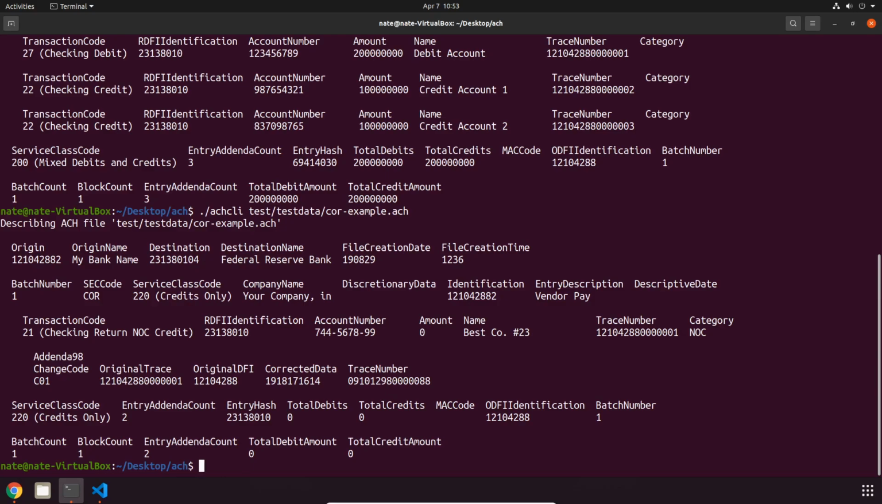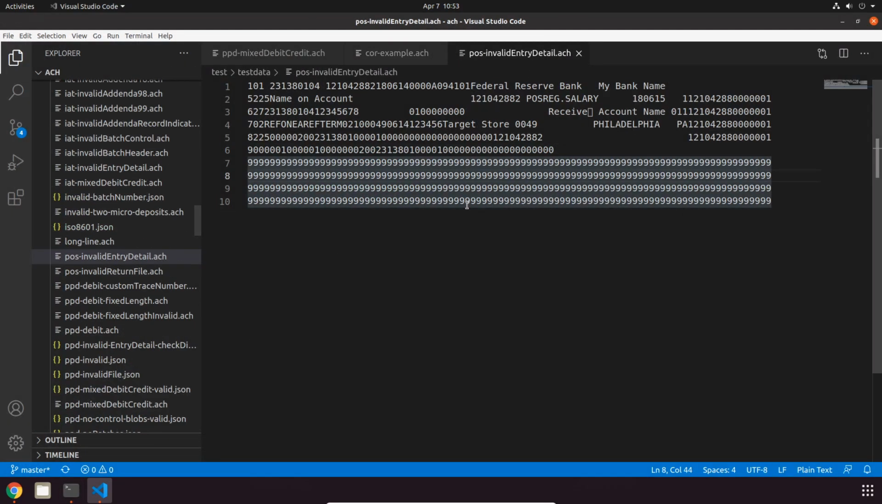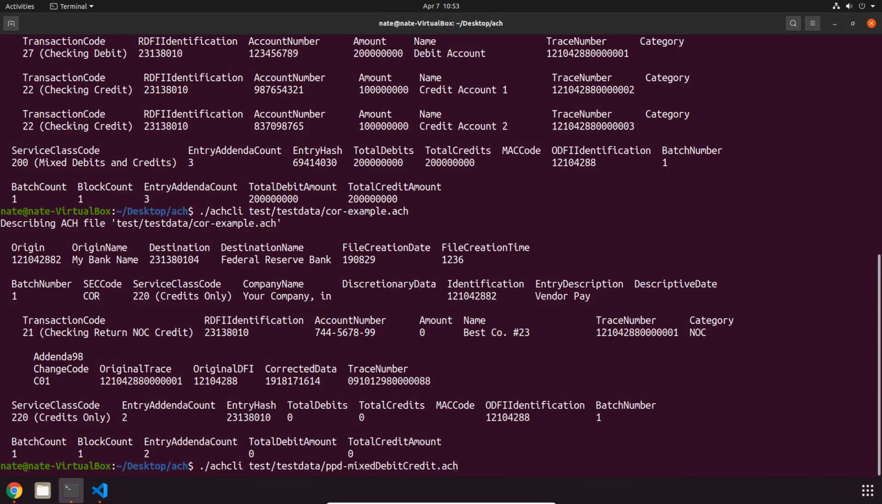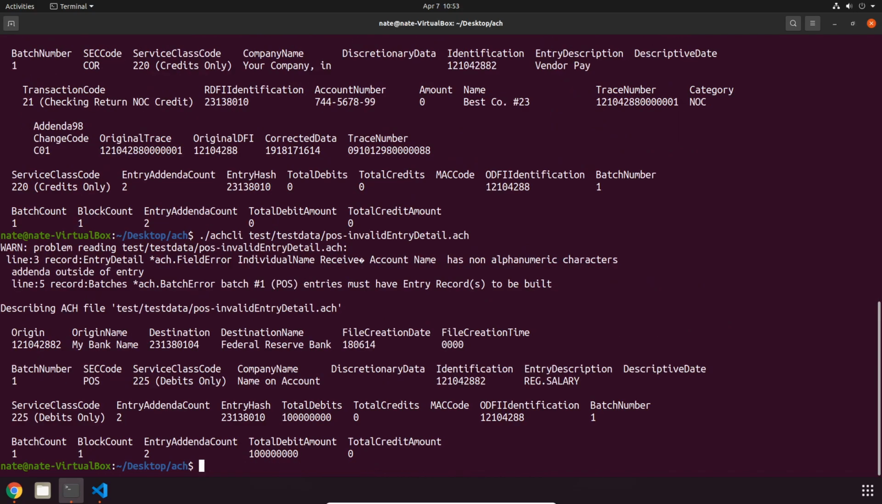I want to show you one more example, and that's an invalid file. So we can just plug it in, and it's called POS invalid entry detail. Now you're going to notice that we have a warning, and it's basically saying that something's wrong with the entry detail, and as a result it's not going to output it. Now this is really useful if you have an invalid ACH file but you don't know exactly what the problem is. So you can just run it with our tool. It's going to give you a parsing error, and then that's going to help you pinpoint your issue.